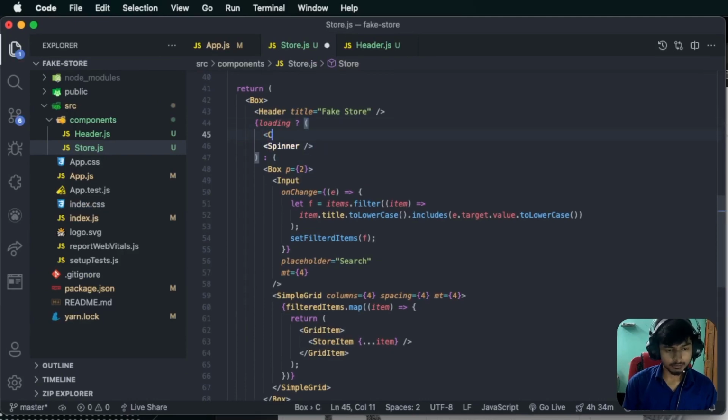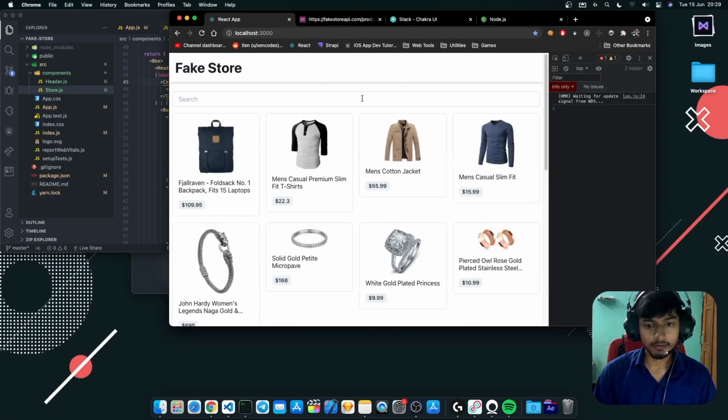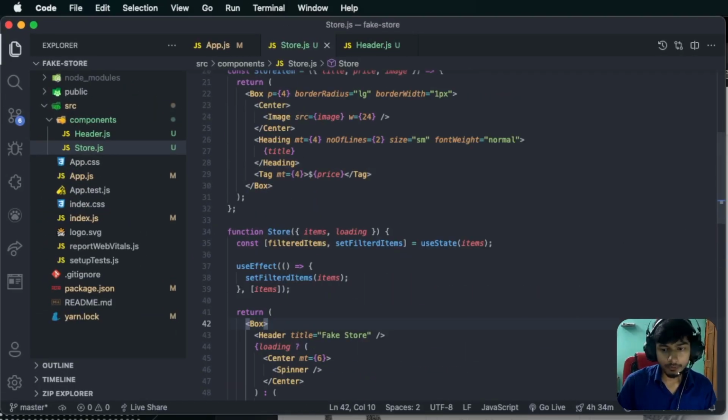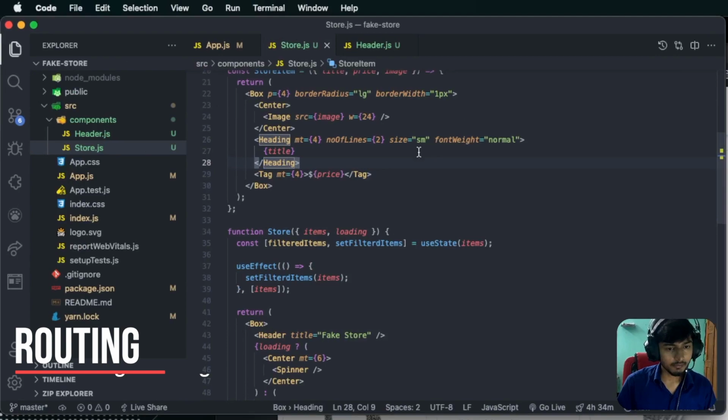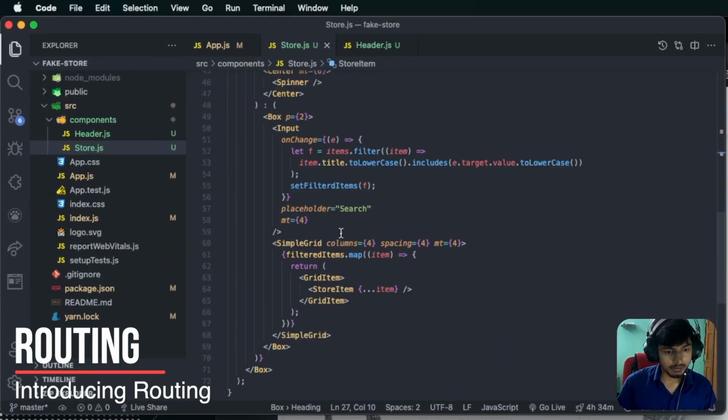So also let's center this using center, and the margin top will be 6. All right. Now if you refresh, there we go. That's it. All right. Next, what we want to do is add a product page. For that, let's say if someone clicks on this product, this will open up as a new route. Let's add it.